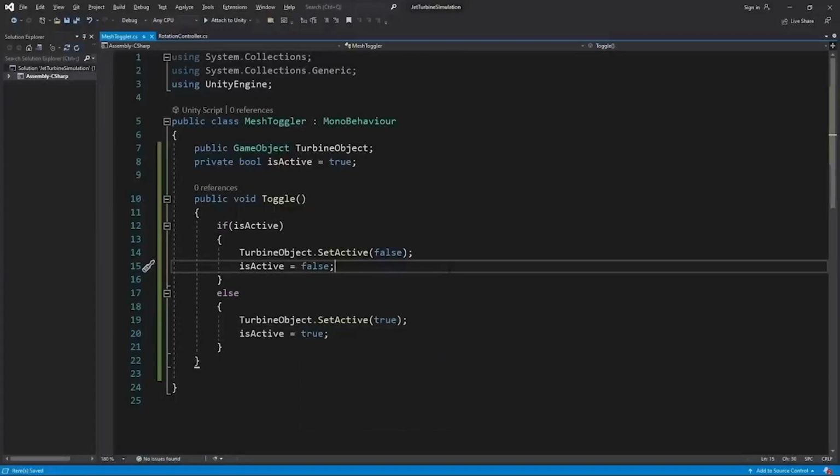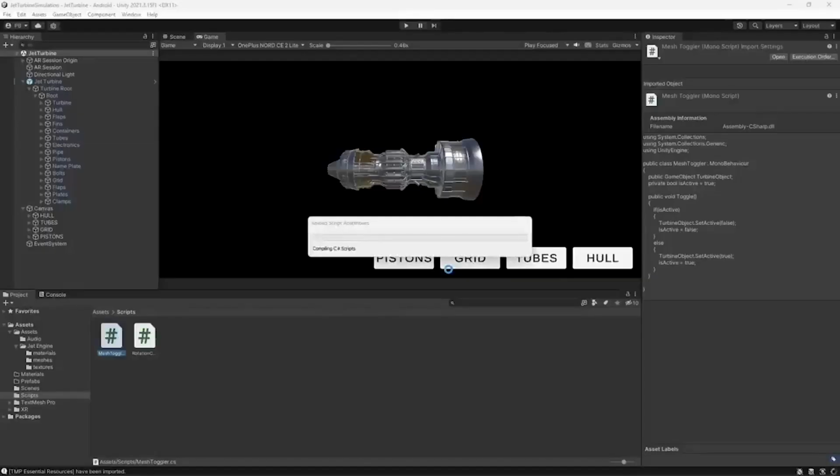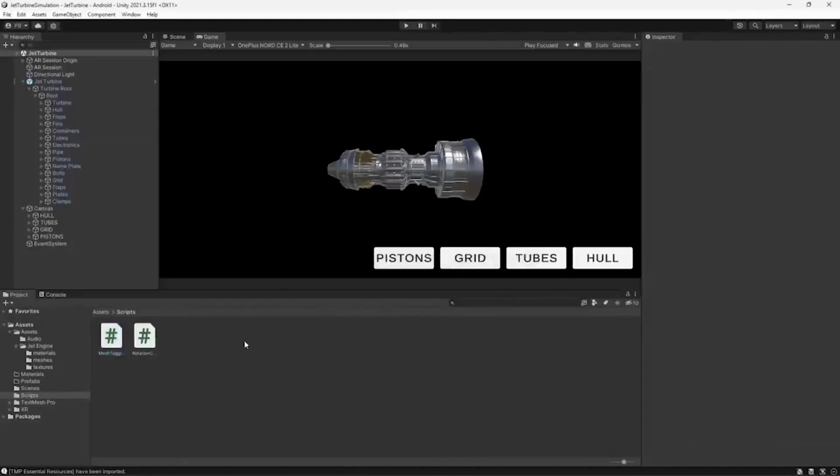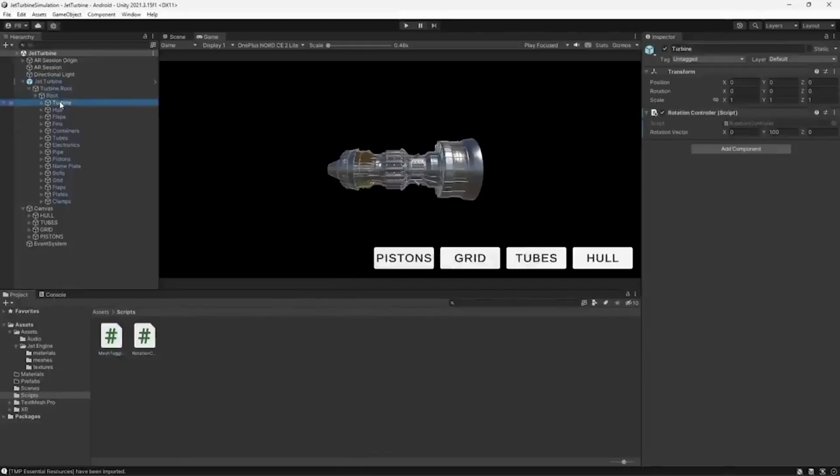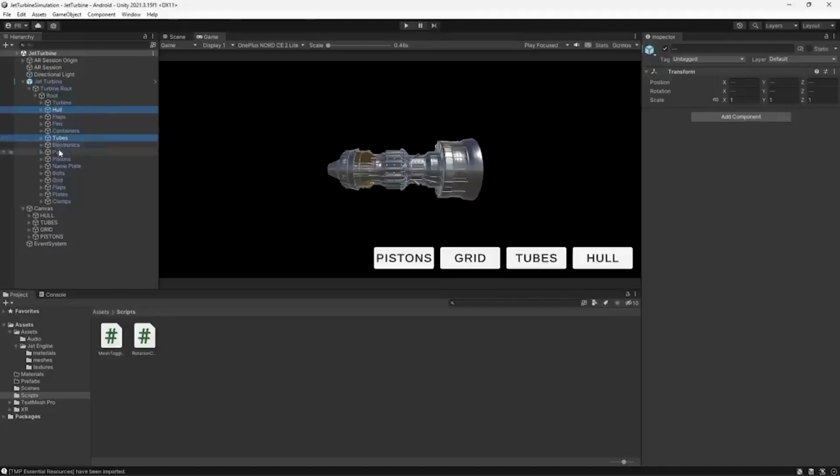This script is actually going to help us toggle between the objects. So once you have saved the script, simply let's load it. Now, as you can see, we got the script loaded up. The next thing you have to do is select the objects you want to disable and enable. So I'm going to select the hull. Then I'm going to select the tubes, then the pistons, then the grids.